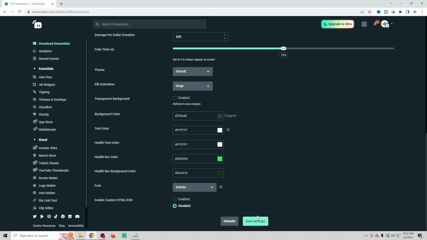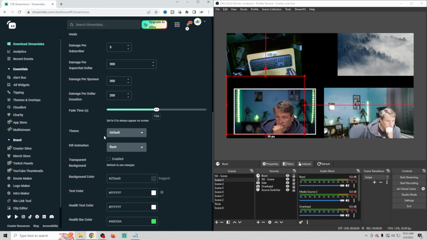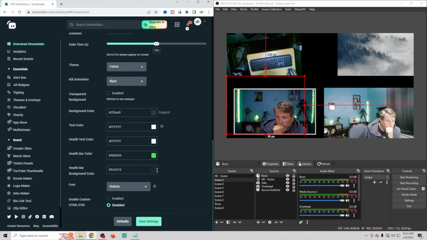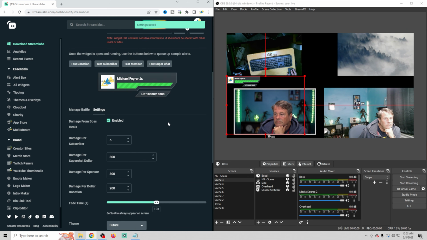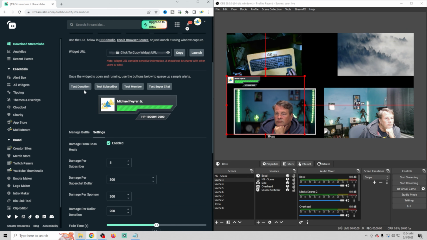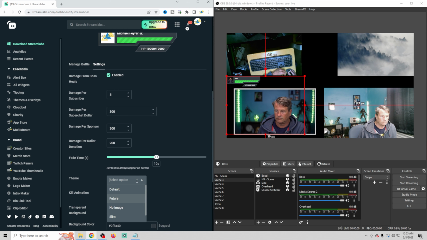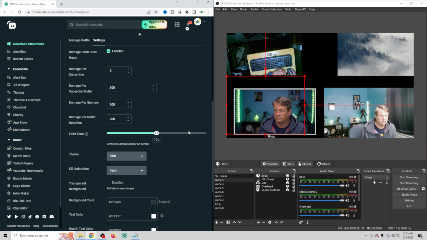And we split the screen here a little bit, and we'll go and take a look at some of these themes. So that is the future theme, and we'll save the settings down here. You can see what it's gonna look like right there. We can test it out using this right here, and there are a bunch of different themes, and this is really cool. So basically, your stream folks can donate to become the stream boss.